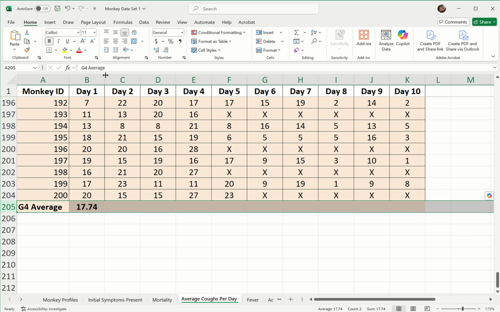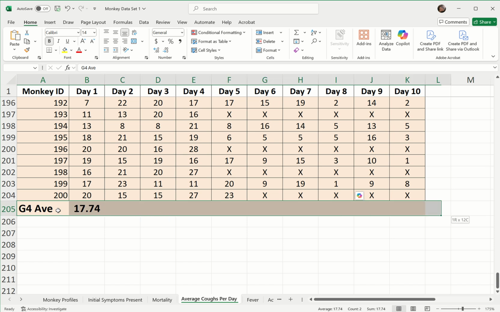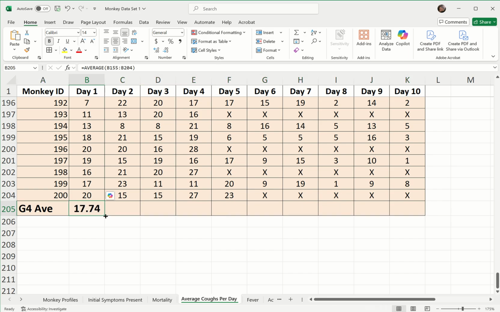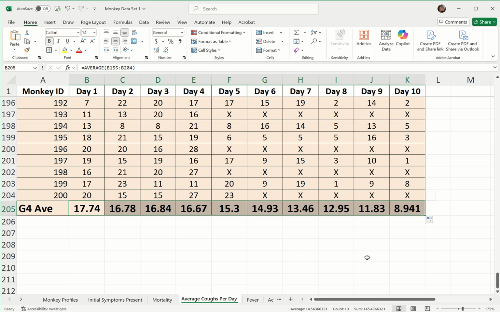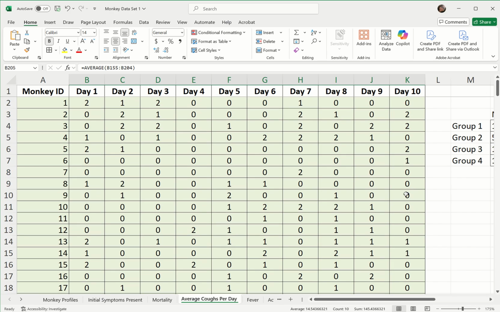I forgot to bold these and make them a little bit bigger. So let's do that. I'm just going to do group 4 average. And then I can also make sure these all have borders just so it's nice and pretty. And then I drag just like before. And ta-da, now you have all the averages. Now it's going to be really hard to compare them and all that fun stuff.